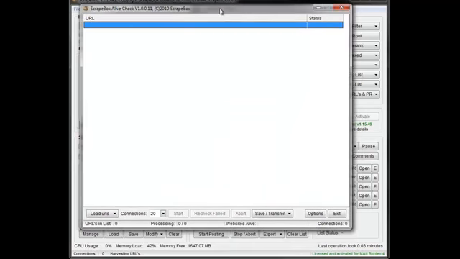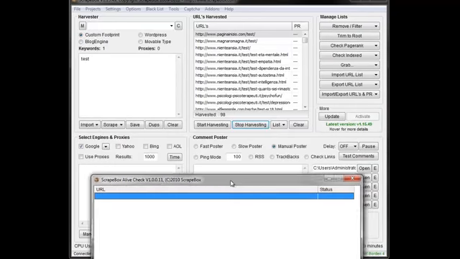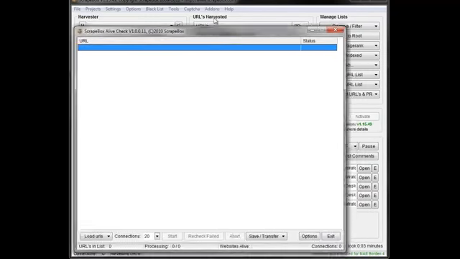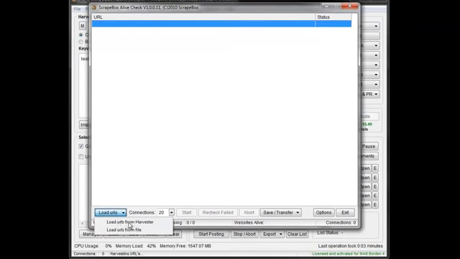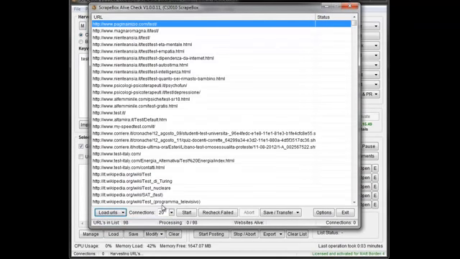And then we need some URLs to check, so I went ahead and did a quick scrape in the background here just in the word test, and I'm going to go to URLs and load from Harvester. You can also load them from a file.